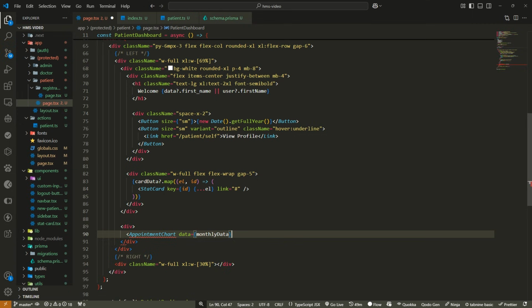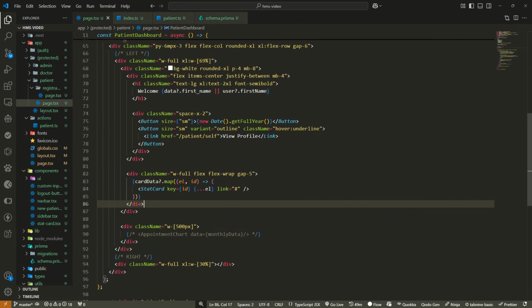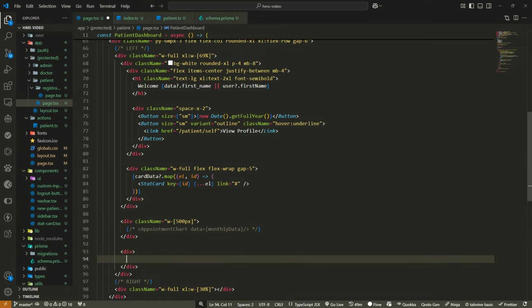Great, it does not exist, so I'll comment that. Okay, let's start this. So here we'll have a width of 500 pixels. Great. After this one, I'll have another div, which will be for recent appointments. Okay, also we'll pass the data, which is the last 5 appointments.